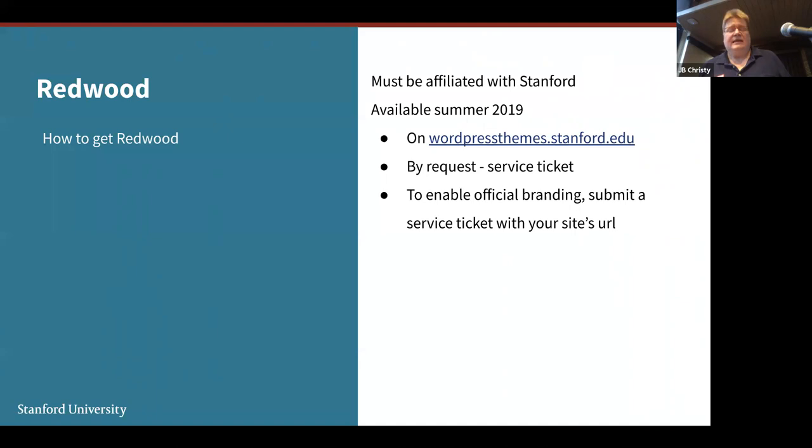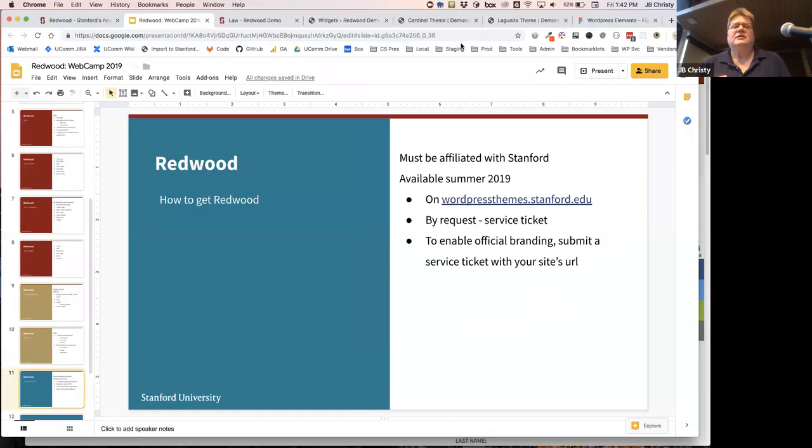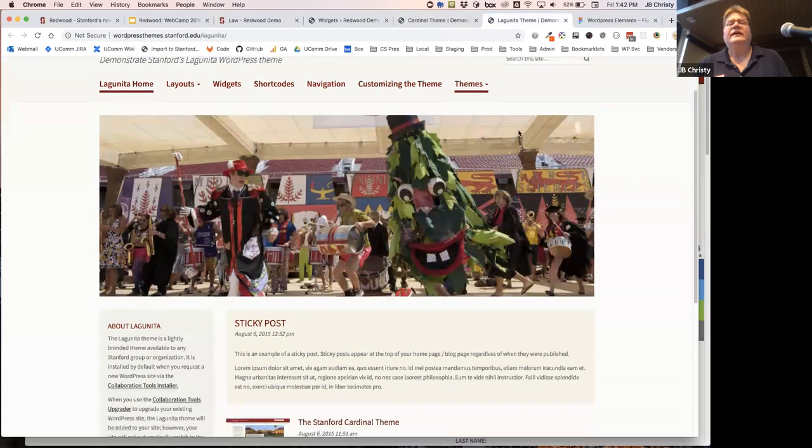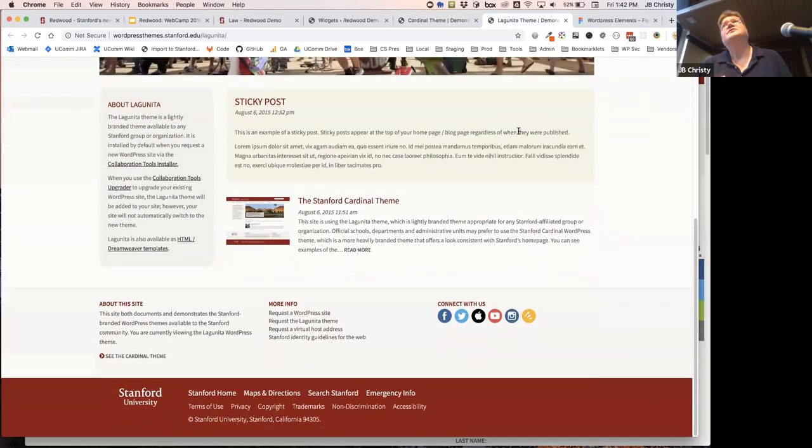Ways to get it. We do have this WordPress themes site, .stanford.edu. Currently, Cardinal and Lagunita are the only two themes represented there. When Redwood becomes available, I'll be adding it to that site. And we do have links down here at the bottom to request the theme.